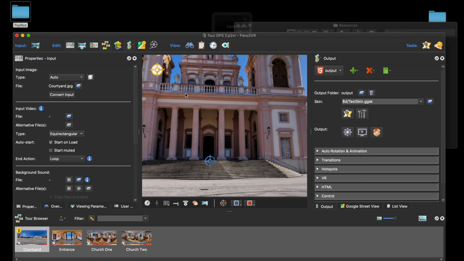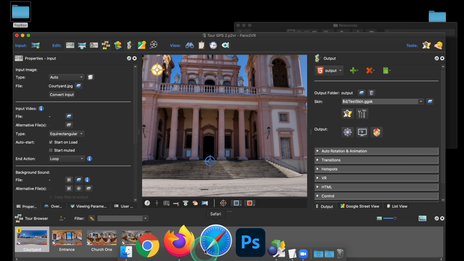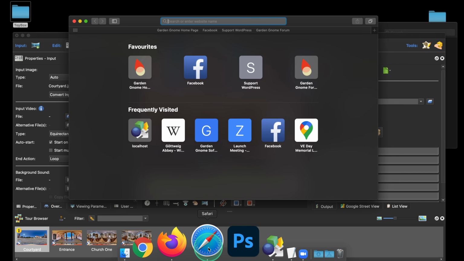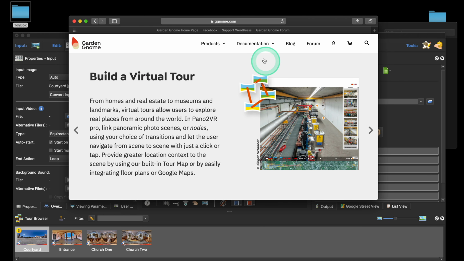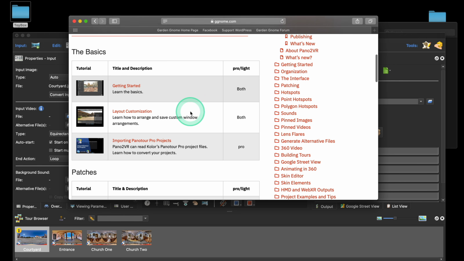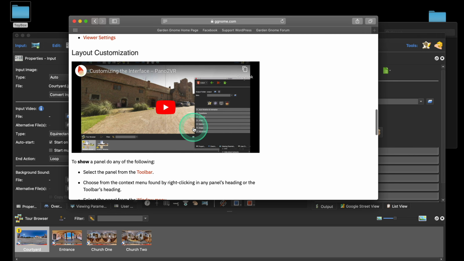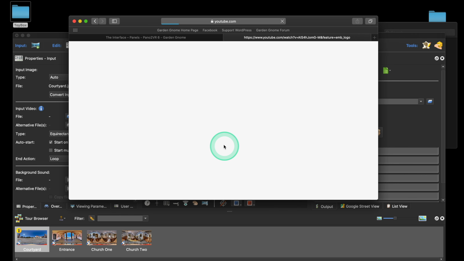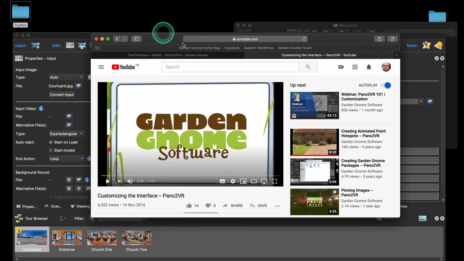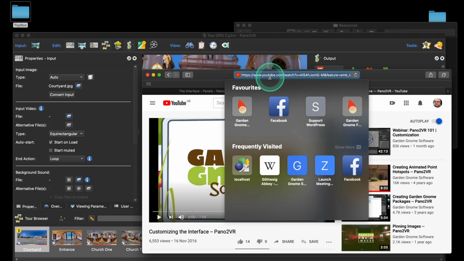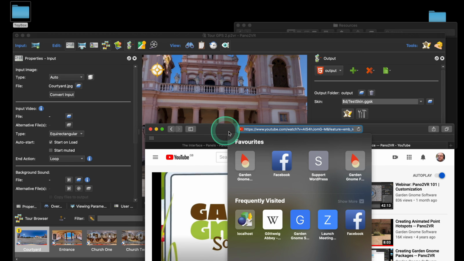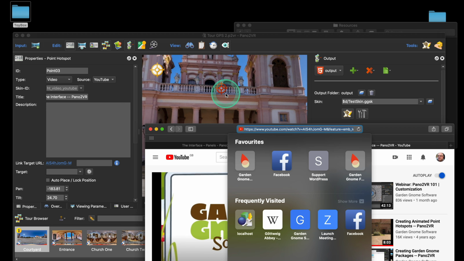We can do exactly the same thing with YouTube videos and Vimeo videos. So if I go to the Garden Gnome website as an example, documentation Pano2VR, here I've got a YouTube video, I think. Let's have a look. Is it a YouTube? Yes, it is. So if I open this in YouTube and pause it, if we have a look in the address bar, we've got our little red play button. I can just literally drag and drop that in. And when I do that, it automatically sets it to the video type YouTube. It uses the YouTube video file name as the title, and it puts in the video ID.